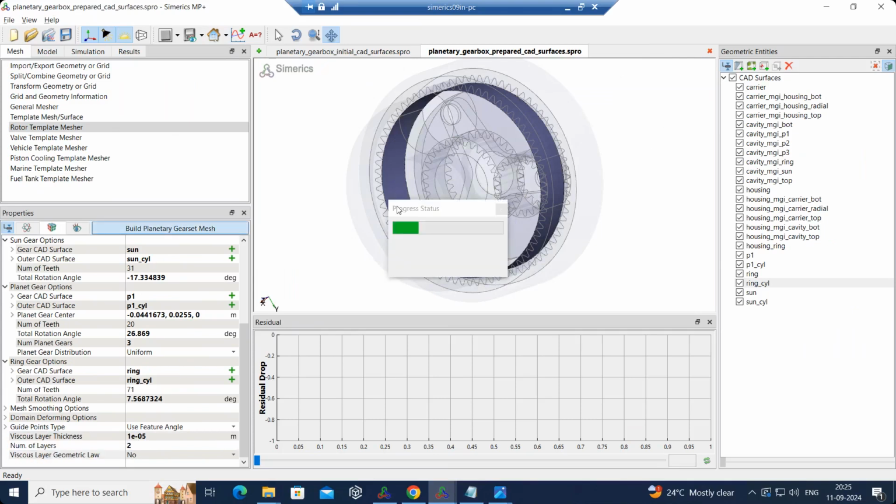Sorry for the typo. So it takes less than a minute to set up the planetary gear set mesh. As I said, we can just bring in the helical gears directly, or even specify the rotational angle to convert the spur gears into helical gears.